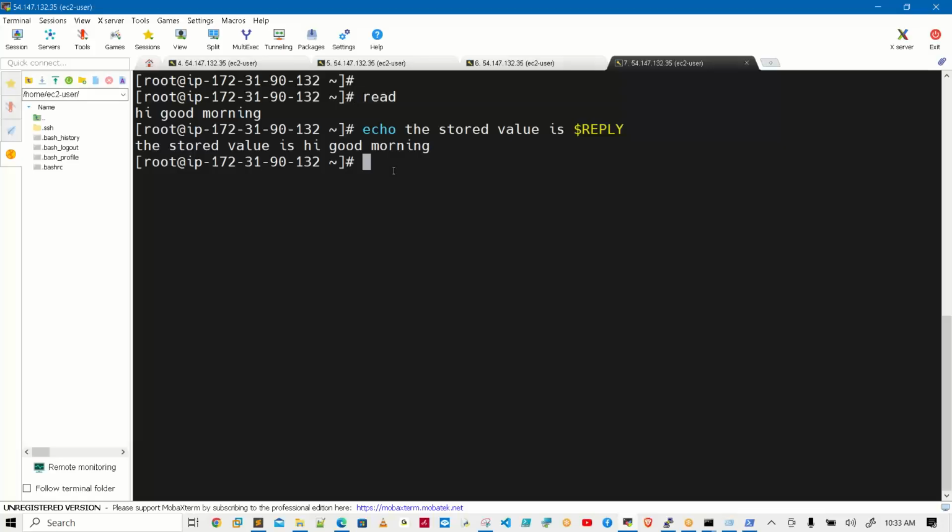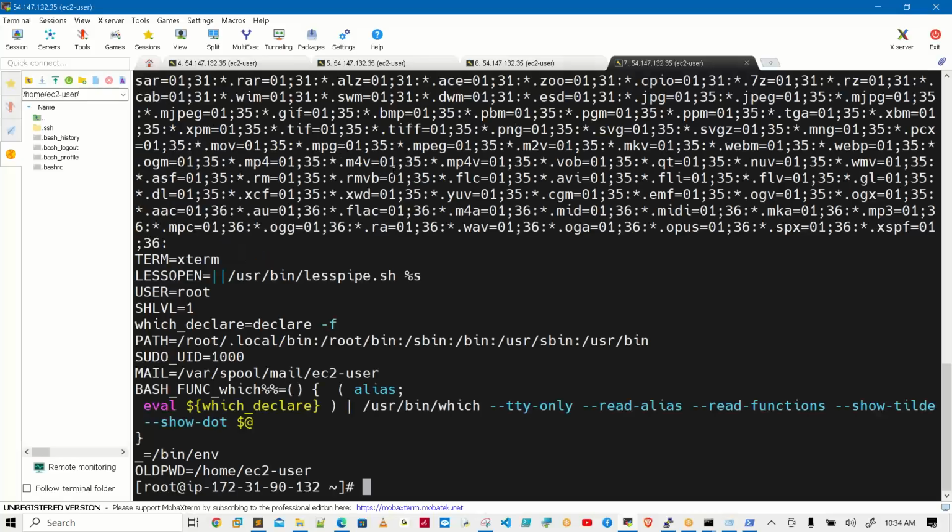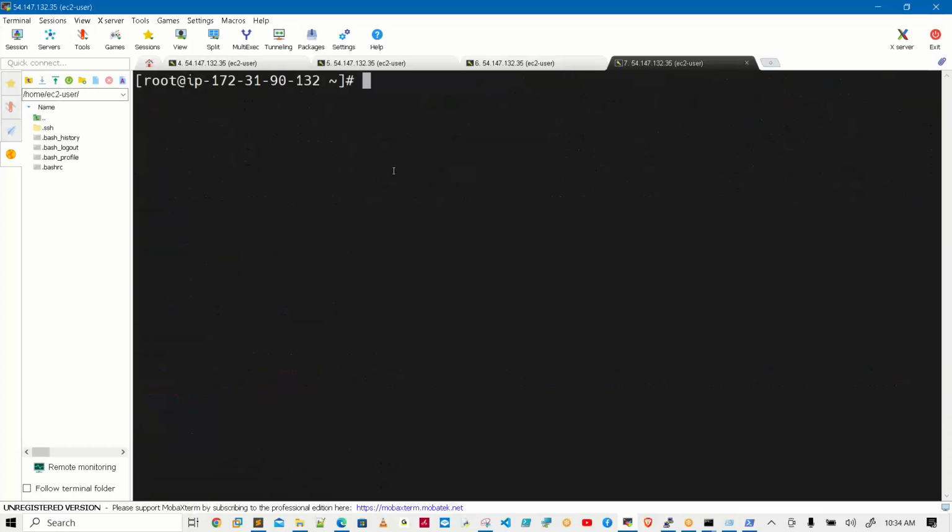Correct, yes. But one doubt: by default, whatever read commands there are, it will store the value in REPLY. So where is that variable actually located by default? We have environment variables. Definitely there you will see where we have that variable, how it is coming from the shell. It's an inbuilt variable. That's why I'm saying it is an inbuilt variable.